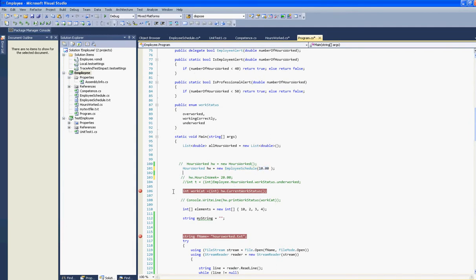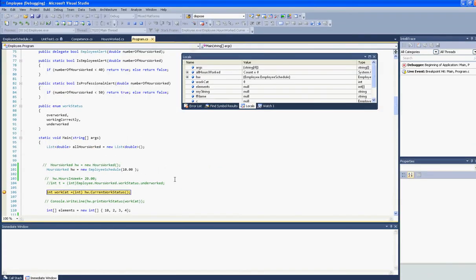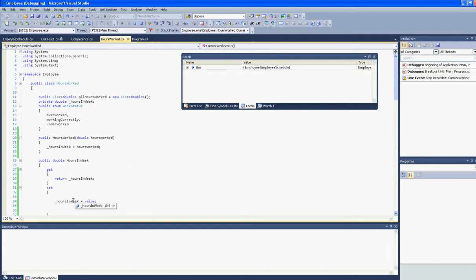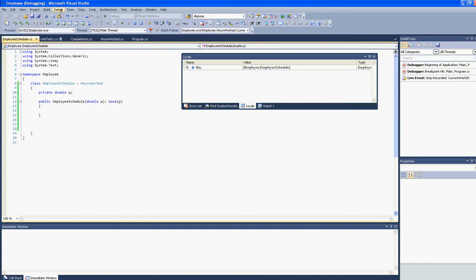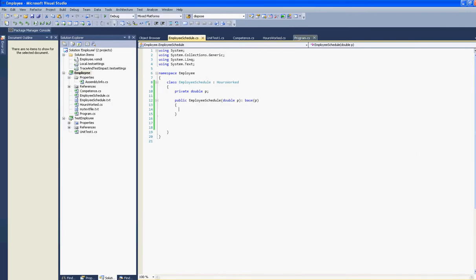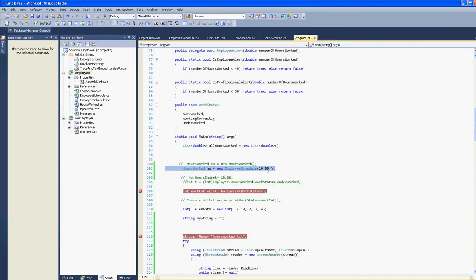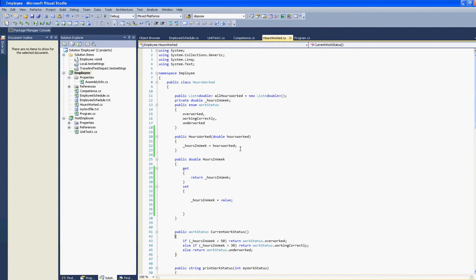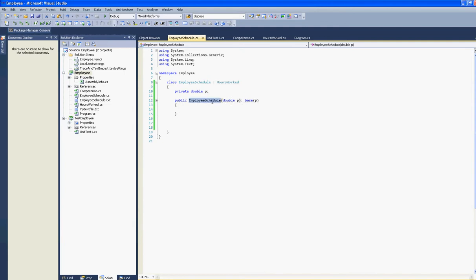So if I now run this and I step into the class, it's a private variable, and I say, what is that? It is now 10, and it's 10 because when the program took the instance here, it had the value 10. This goes to the constructor, and the constructor is this code here. I'm taking an instance of employee schedule here, and employee schedule is now using the base class, which is hours worked.